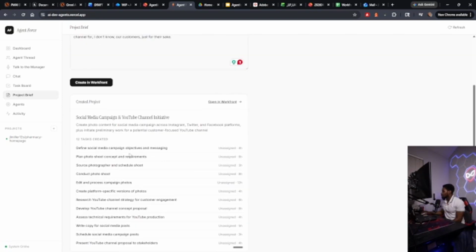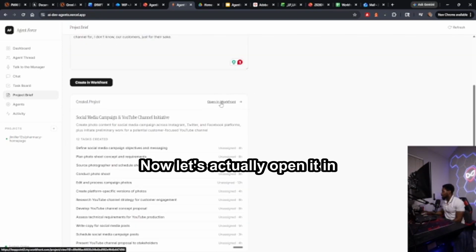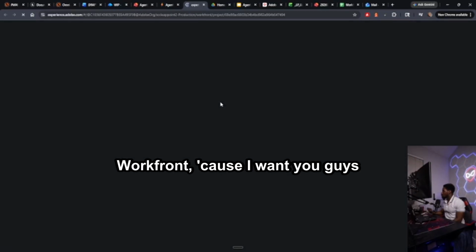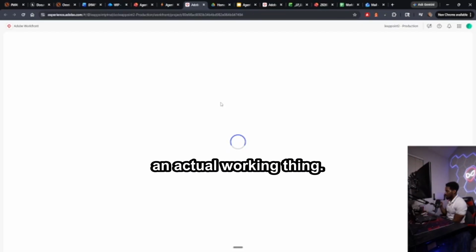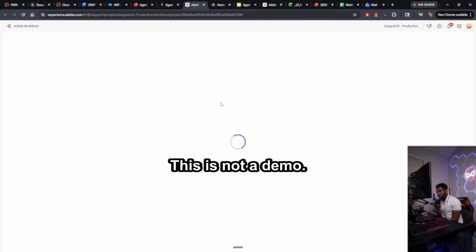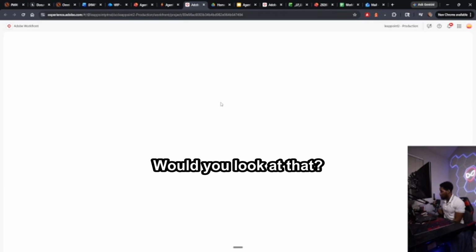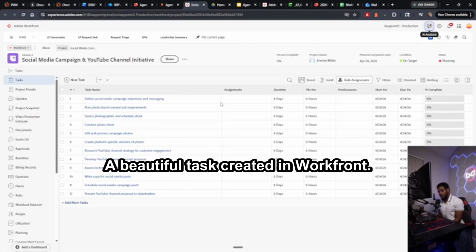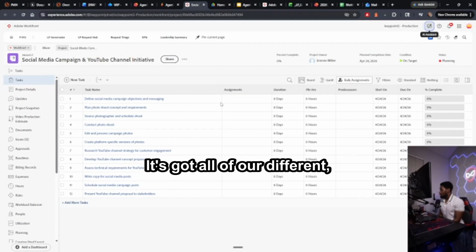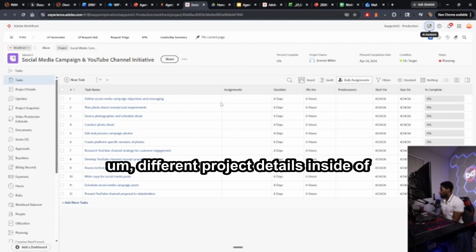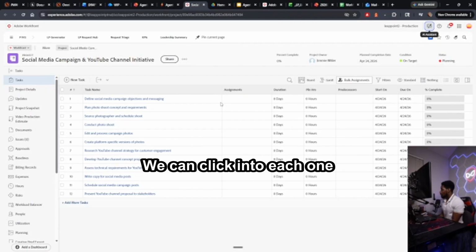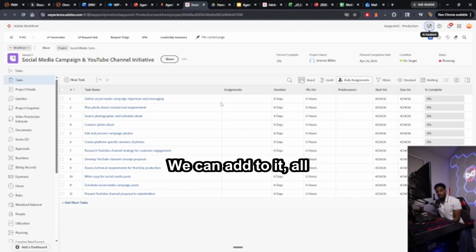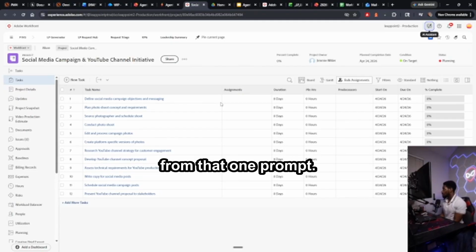Bada bing, bada boom. There is the task. Now let's actually open it in Workfront, because I want you guys to see that this is an actual working thing. This is not for play. This is not a demo. This is actually working. Would you look at that? A beautiful task created in Workfront. It's got all of our different project details inside of it. We can click into each one of these and assess if we need it or not. We can get rid of it. We can add to it, all from that one prompt.